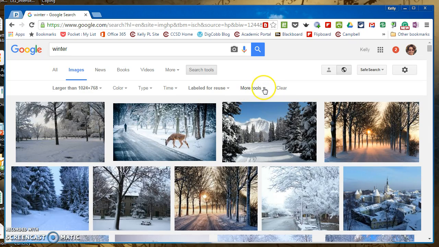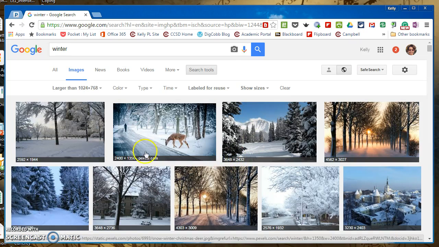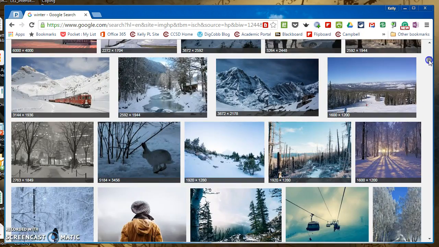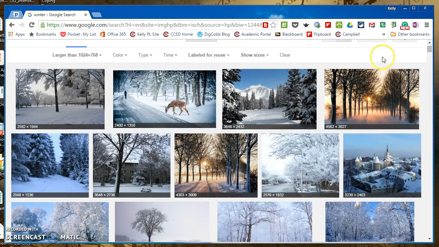There's one more filter that I can do, and it says here show sizes. I do like to use that one as well, because then the size of the image appears in the bottom left corner of the image, and again I can see the size of it. Hopefully, again, the larger the size, the better the image. So if I scroll down a little bit, let's choose the one with the deer. That looks kind of cool.